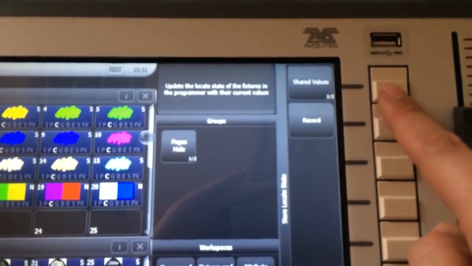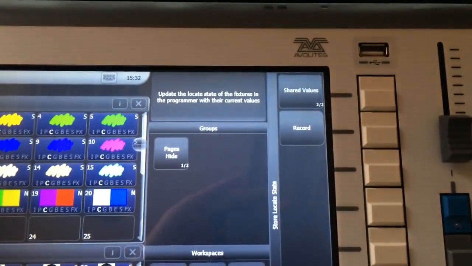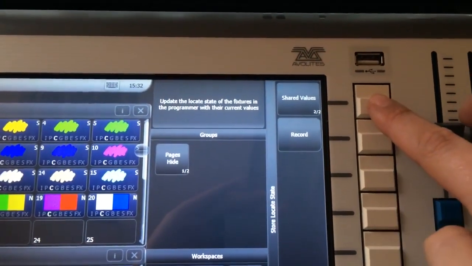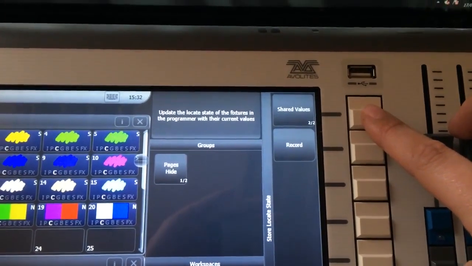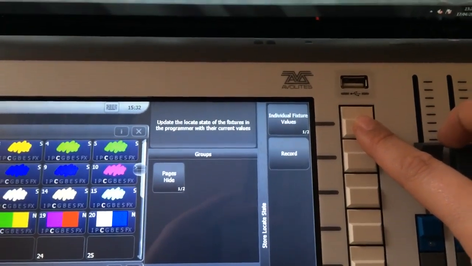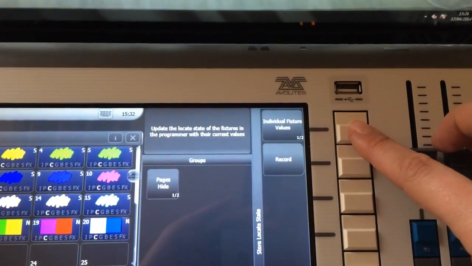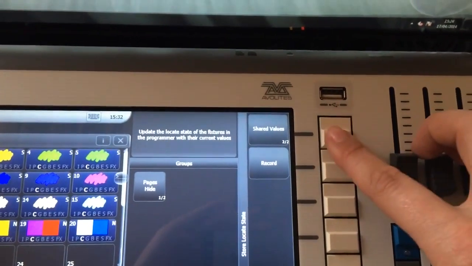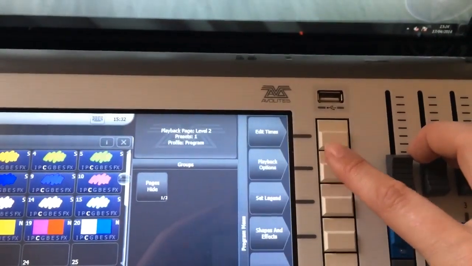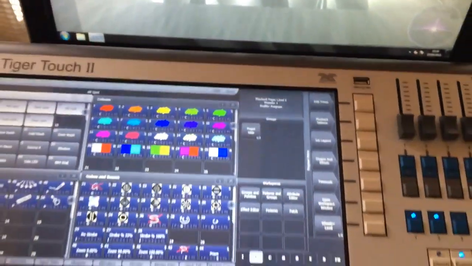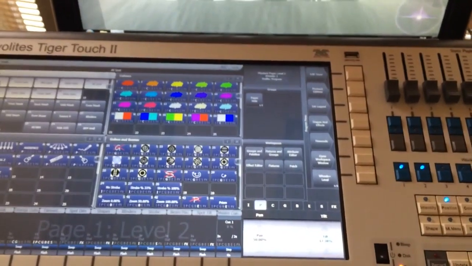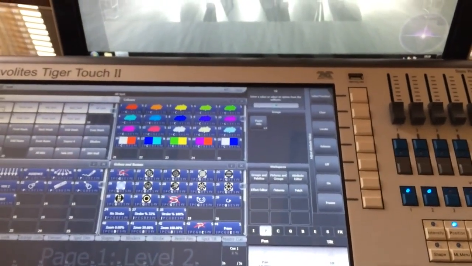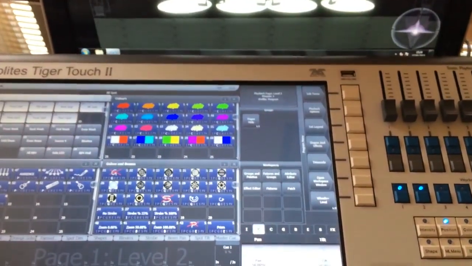From here we're going to specify whether we want this locate to be a shared value, so whether we want all of our MMX spots to locate in this way, or whether we want just the individual fixtures we've used to locate in this way. Once you've set this, just hit record and that will change the locate for that attribute. Anything you haven't moved will continue locating in exactly the same way.